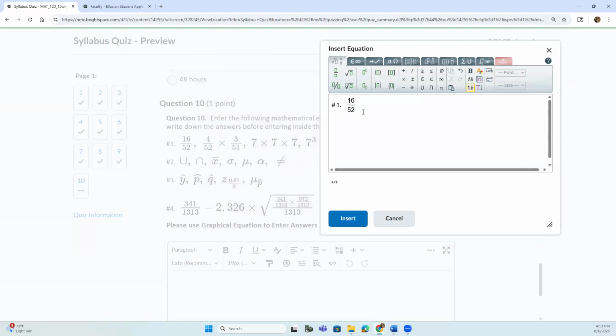I'm using a keyboard, so I'm using the right arrow key to position the cursor right next to the fraction, or just click right next to it, comma, space. Then 4 and 5 over 12 times 3 and 5 over 51. So 4 over 52. I put the cursor right next to it. The multiplication symbol is right here. Times 3 over 51.